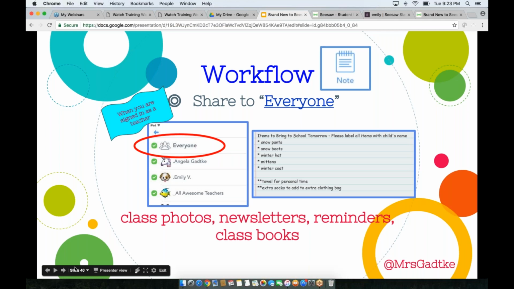In terms of teacher workflow, here's a couple tricks as well. If you're just brand new to Seesaw, like you guys are, when you're signed in as a teacher, you have an option to add content to everyone. So this is perfect if you have a class photo to send home, or if you're sending home a newsletter or any sort of reminder notes, or even a class book. I think of that everyone button as an every family button. So, this is a little reminder note that I sent home to my families the night before a huge snowfall, so they would have all of their winter gear. I'm from Minnesota here, and they see it instantly.